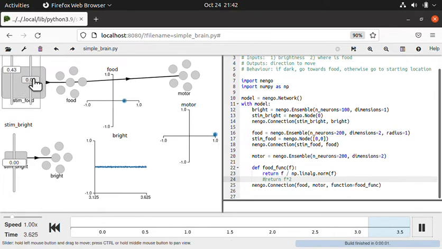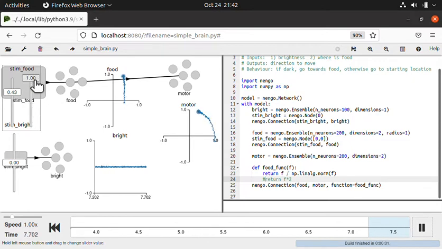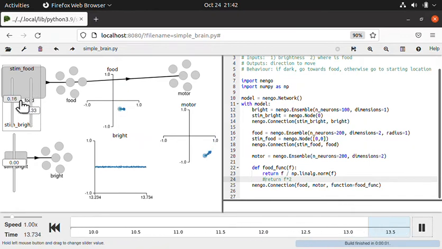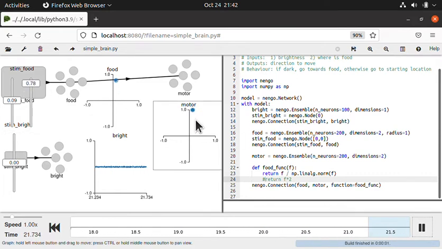Cool. Oh, no. Okay, so now wherever the food is, I'm still running at full speed, but just in whatever that direction is. So no matter where the food is, I'm still running at full speed.